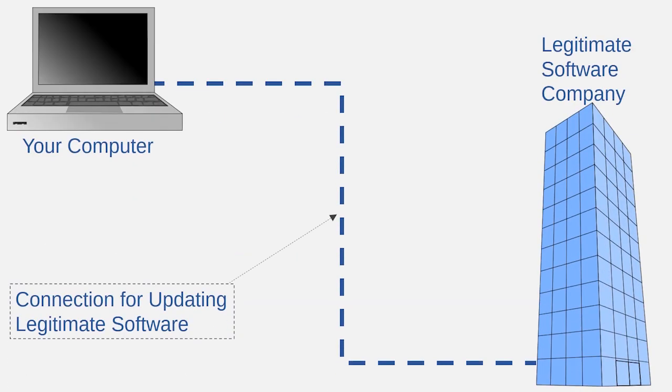Many legitimate programs create links between your computer and another computer system so that your computer can receive important updates. For example, Microsoft releases security updates on the second Tuesday of every month, and computers running Windows will download and sometimes install these updates by default.